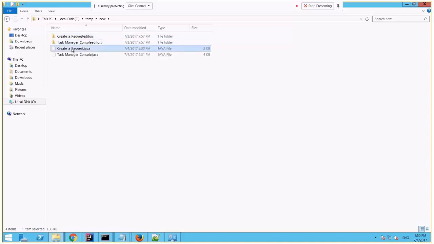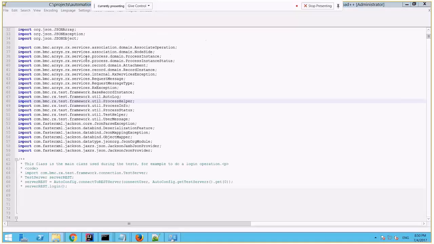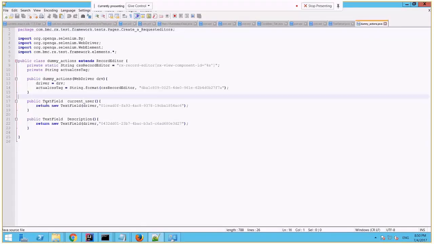Create a request Java makes use of several record editors, just the way we saw task, right? For every record editor, a separate class gets created, and each of these classes will have all the fields which were put up in that view definition.